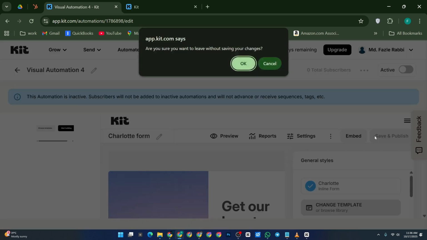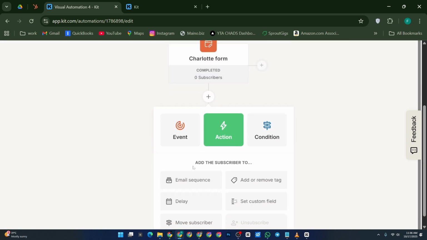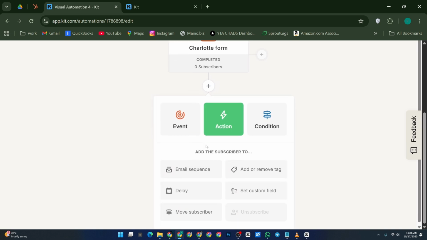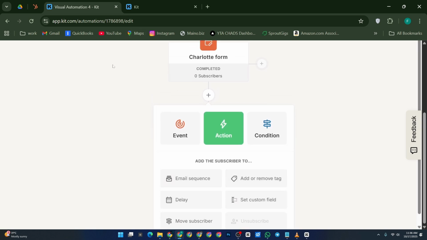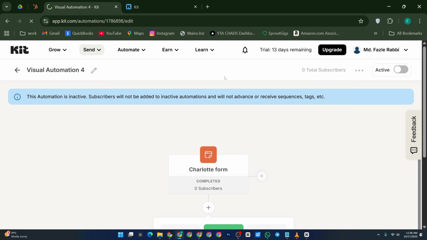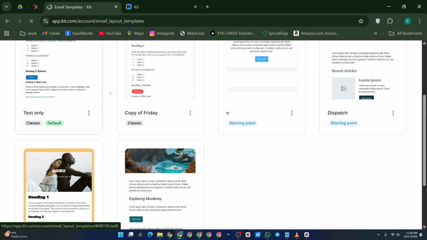To send a one-time email, go to Broadcasts and click New Broadcast. Pick a template or start fresh, write your subject and content, choose recipients like a tag or segment, then preview and send or schedule. Connect integrations in Settings, Integrations.